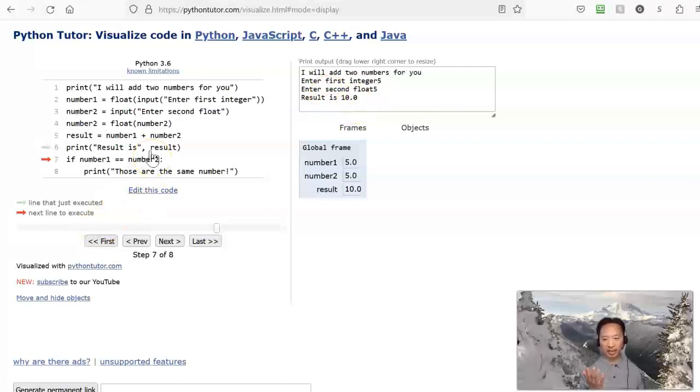By the way, I wanted to introduce another thing, which I don't think they've even taught in class, but it's so useful. I wish they had. You can put multiple arguments into print separated by a comma, and it'll automatically put a space afterwards. It's very helpful. And then finally, if number 1 equals number 2.